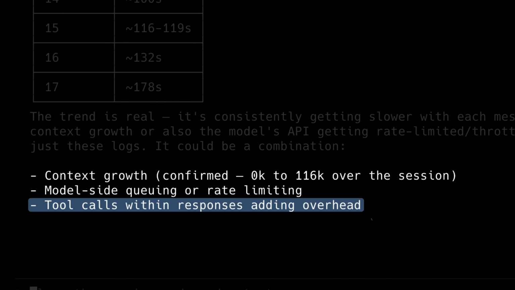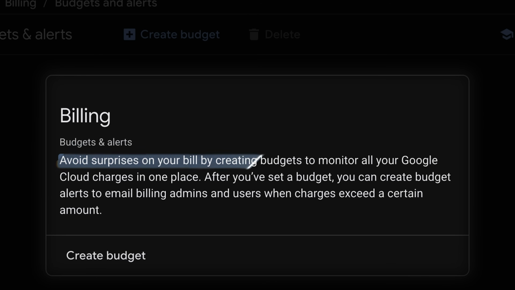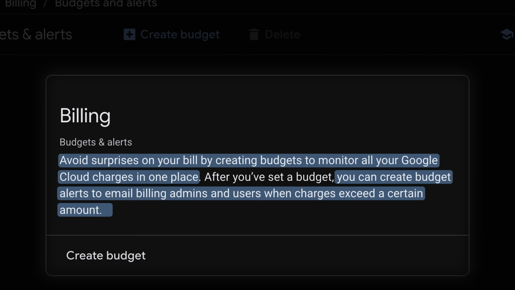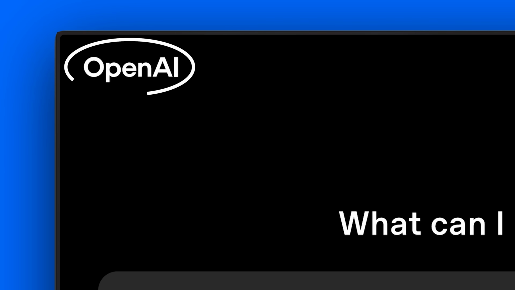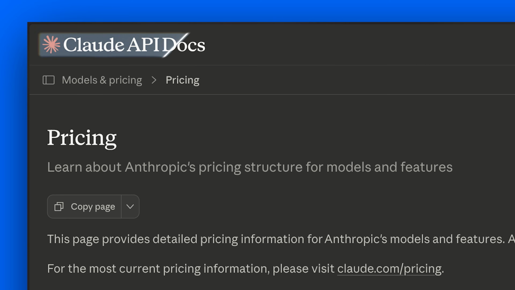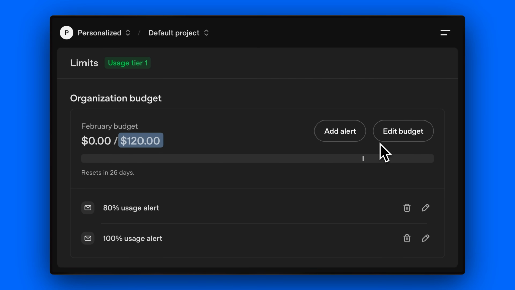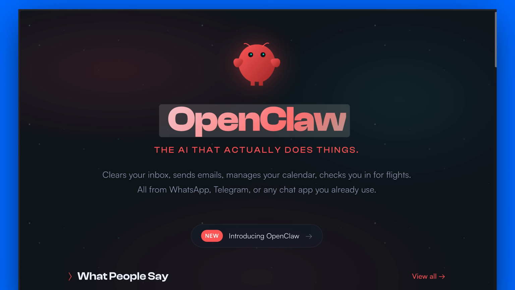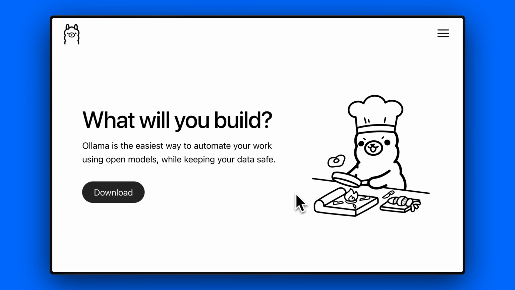Tool calls within the responses also added overhead. Our suggestion would be to monitor your API costs, set up alerts, and have a proper budget for the API key you're using so it doesn't get out of control. You can do this with OpenAI, Google Cloud, and other model providers, just as we did with our setup on OpenAI.